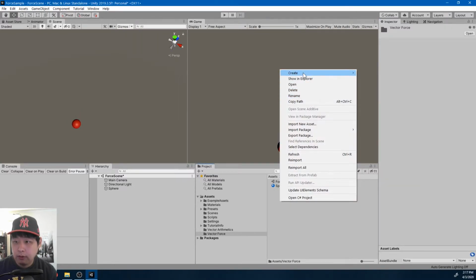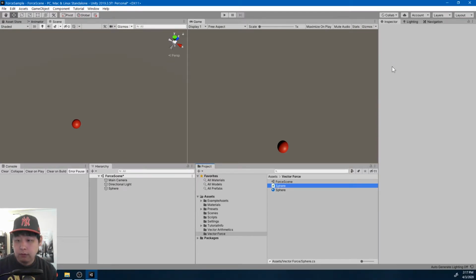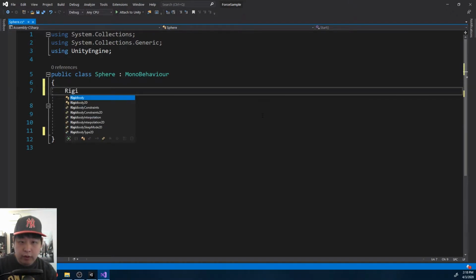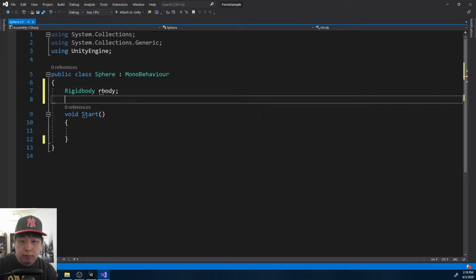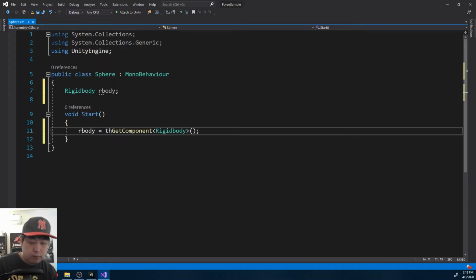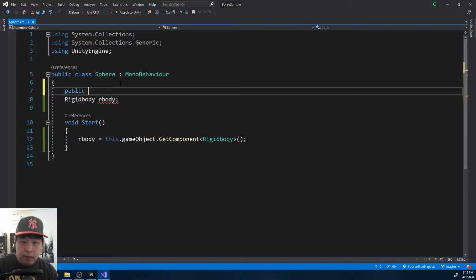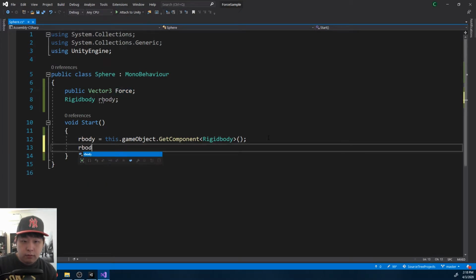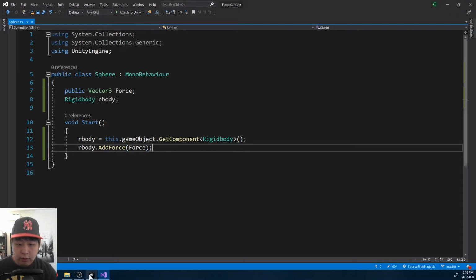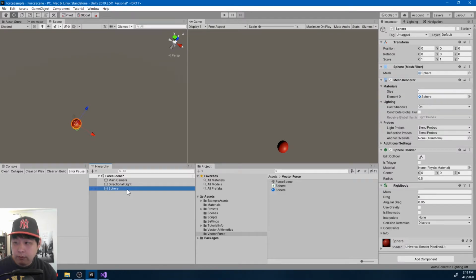I'll create a new script. Sphere. This will have... First, we need to get the rigid body. It's in the same component, so in the beginning, we just say get component rigid body. And we're also going to add a force, which is represented by a public vector3. I'll call it force. We used a function called addforce. Save, and I'm going to set up the force.